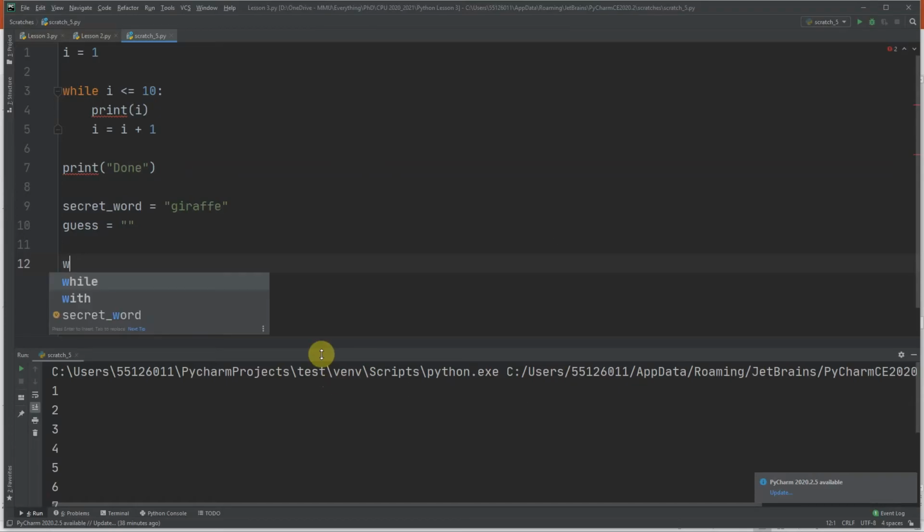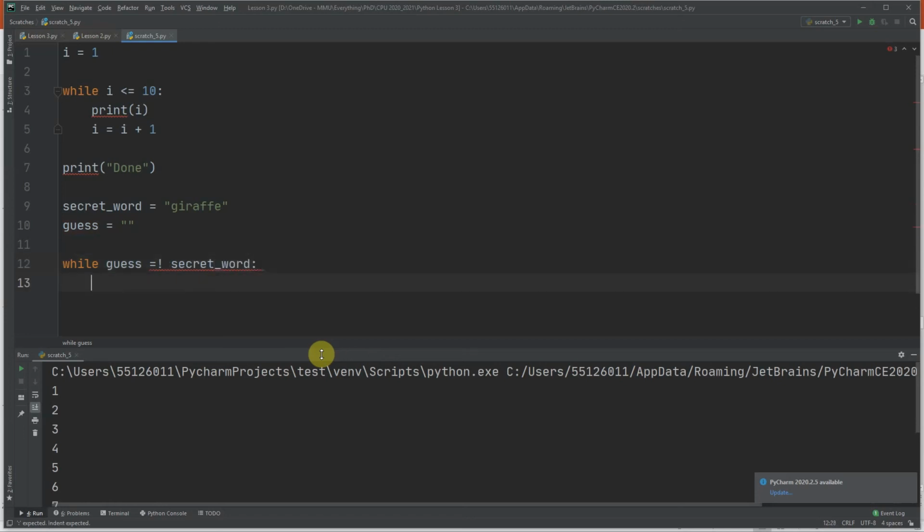Okay. While guess is not equal to secret_word, right? What's wrong with this?